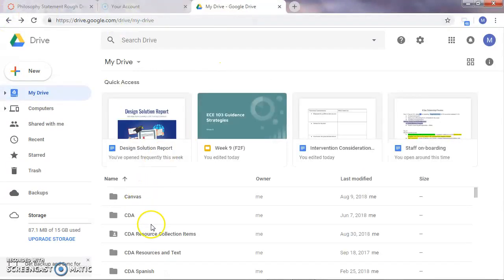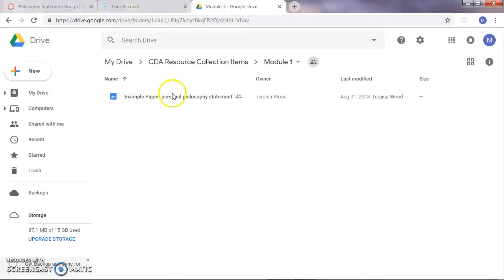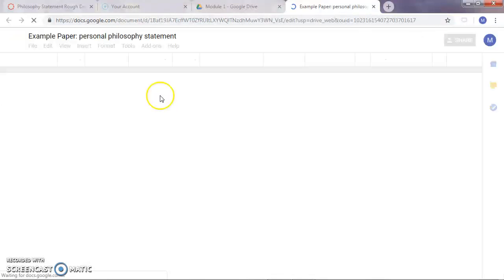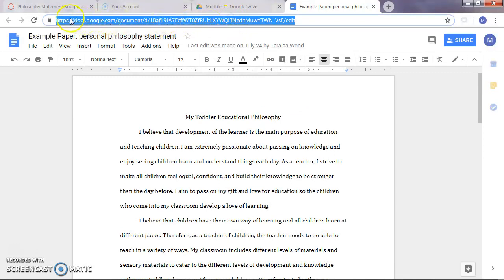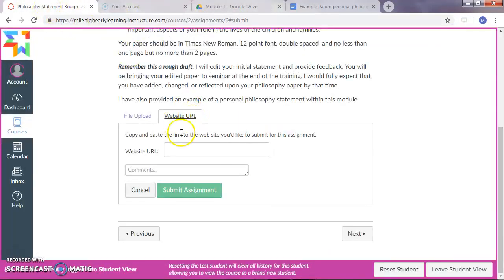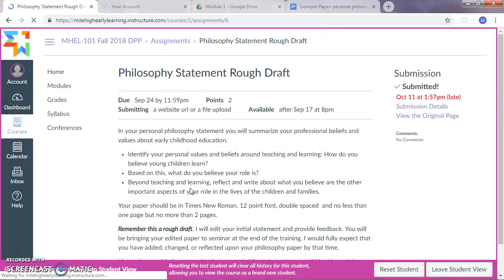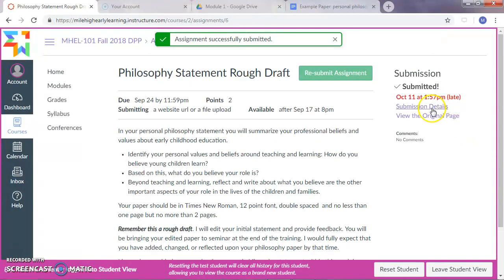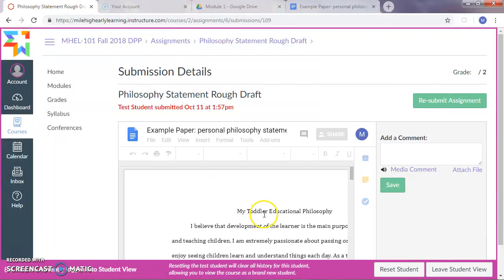And of course I went to the wrong folder. So you're going to find your assignment. In this case, it is your personal philosophy statement. You're going to go up here where it says the URL. You're going to copy. You're going to go back to Canvas. You're going to hit paste. And you're going to hit Submit Assignment again. Again, it'll say that it was submitted. You can go to Submission Details. You can click on this, and your paper will show up right there.